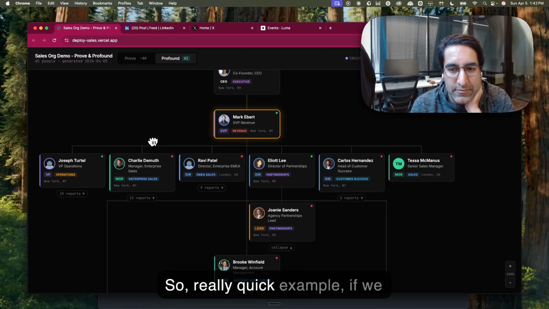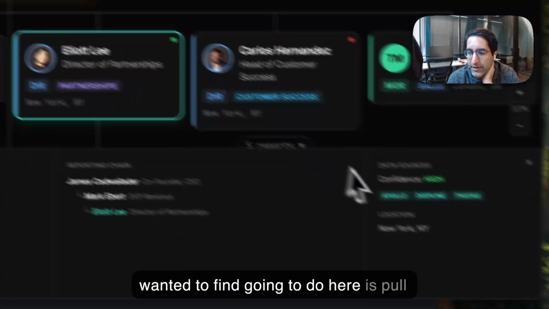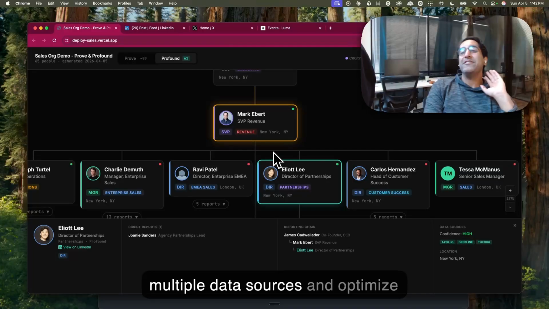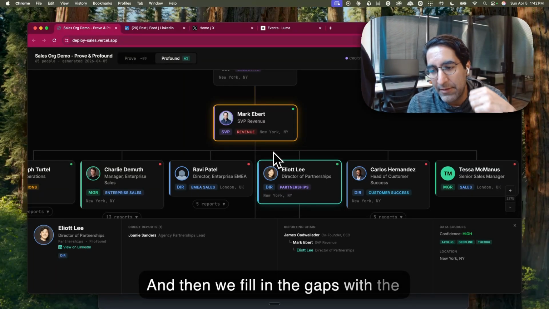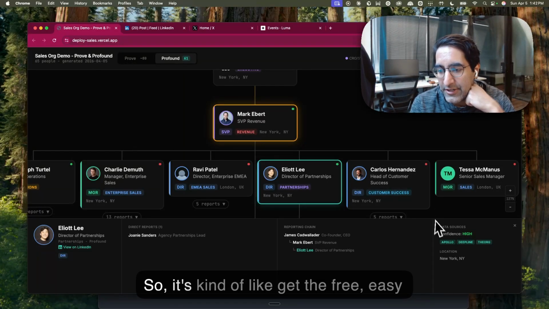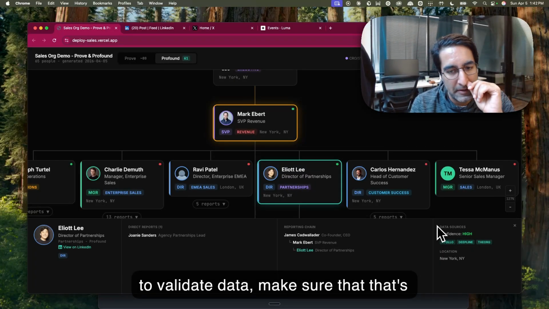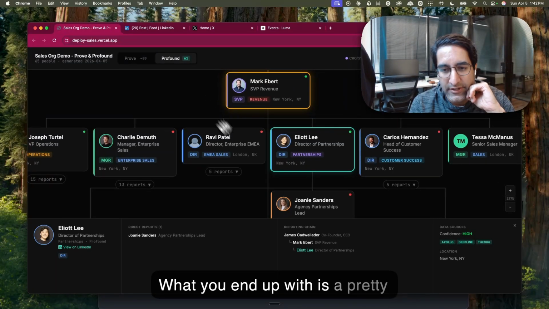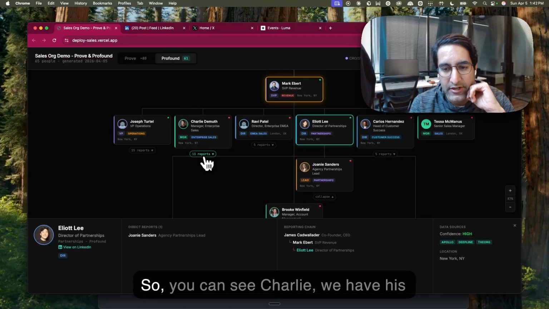So, really quick example, what we're going to do here is pull all the data we possibly can from multiple data sources and optimize for cost initially on that breadth call. And then we fill in the gaps with the more expensive exhaustive data sources like People Data Labs. So it's kind of like get the free, easy to validate data, make sure that's covering as much as possible, and then fill in the gaps wherever you need to. What you end up with is a pretty exhaustive data set here.